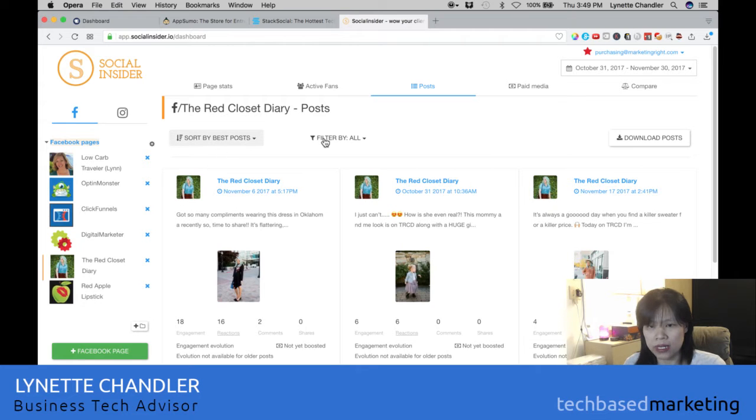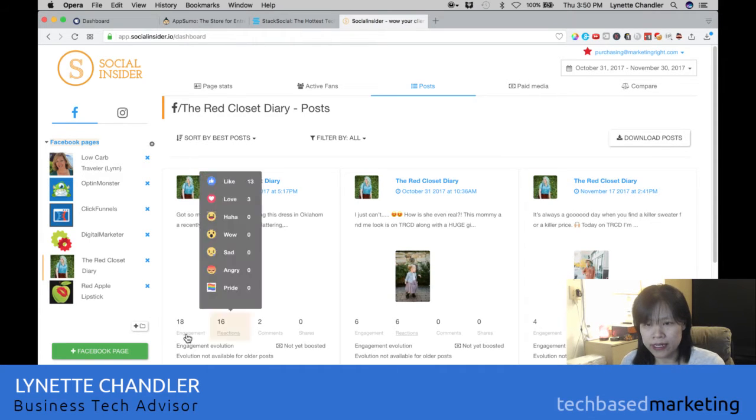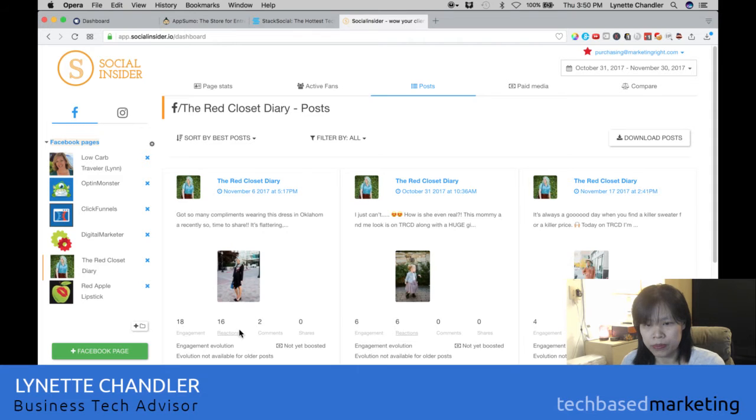I can sort by best posts. I can filter by boosted, what kind of posts they are. And I can even download their posts. I'm not sure what I would do with that right now, but I guess it would be useful when you're offline and want some inspiration for your social media posts. So I can see these are some of her best posts that got better engagement and reactions, what kind of pictures they are, and what she's saying in the post.